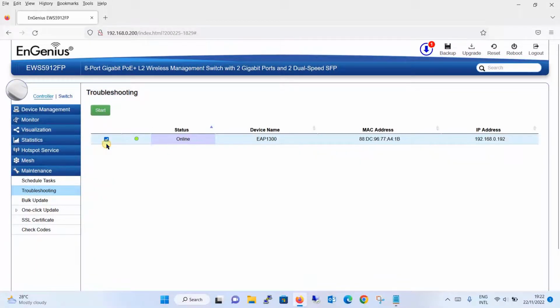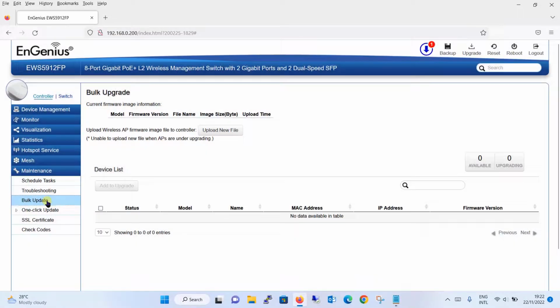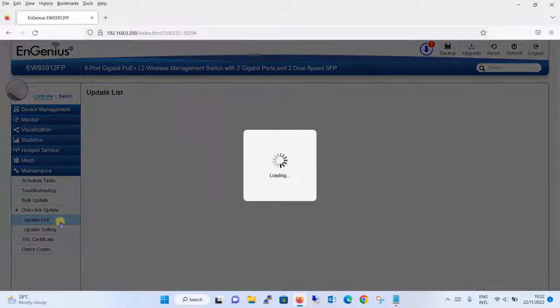So simply you can select it and start the troubleshooting. It will diagnose if there is any issue and show you. So a self troubleshooting option is also available. Simply select that particular access point and click on the start button. Then if there is any firmware upgrade or anything you want to do as a bulk update, you can do it straight from here. Then there is an option called one click update, which is really helpful.